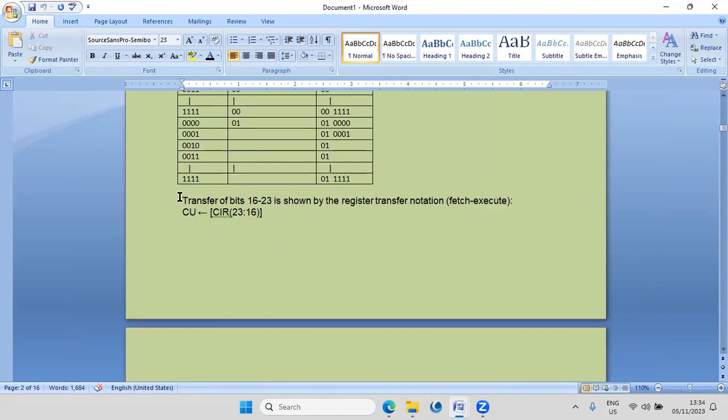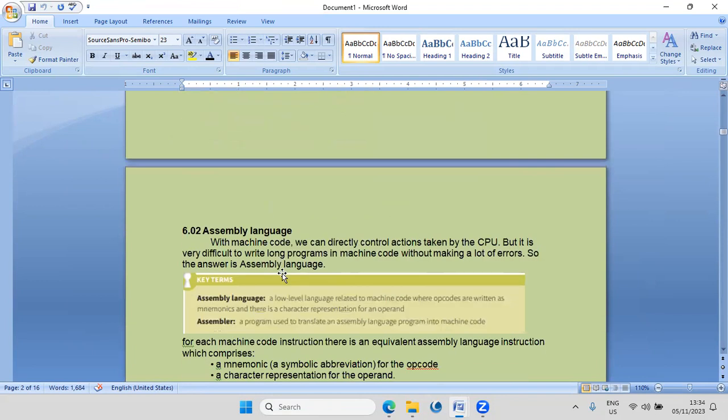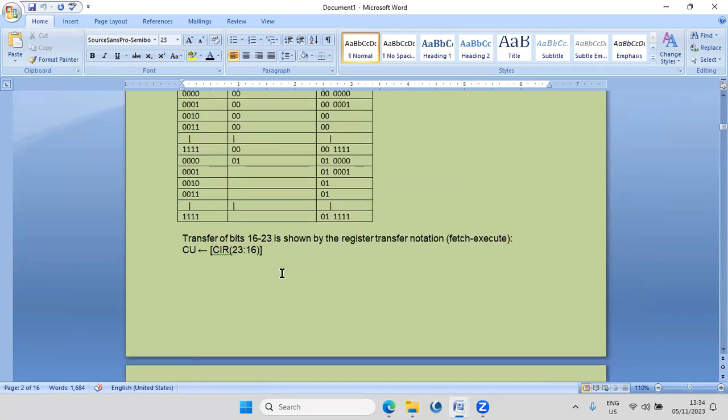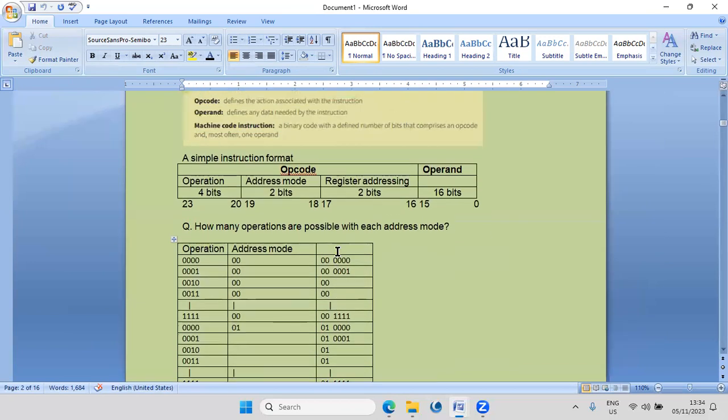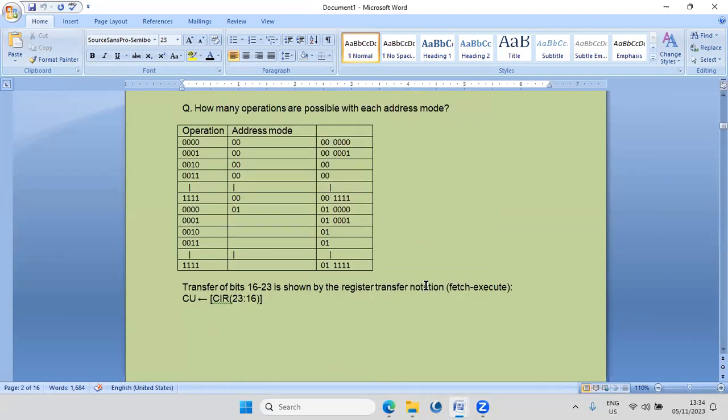Then the transfer of bits 16 to 23 is shown by the register transfer notation. There is a thing called register transfer notation, something like pseudocode, that you have to show. I have numbered these bits from 0 from this side: 0 to 15, which is 16 bits for the operand. Then the next one is 16 to 17, the register addressing mode, 2 bits. Here the address mode is 2 bits, 18 and 19. And here 4 bits, 20, 21, 22, 23. So if you want to transfer this opcode, it is bits 16 to 23.